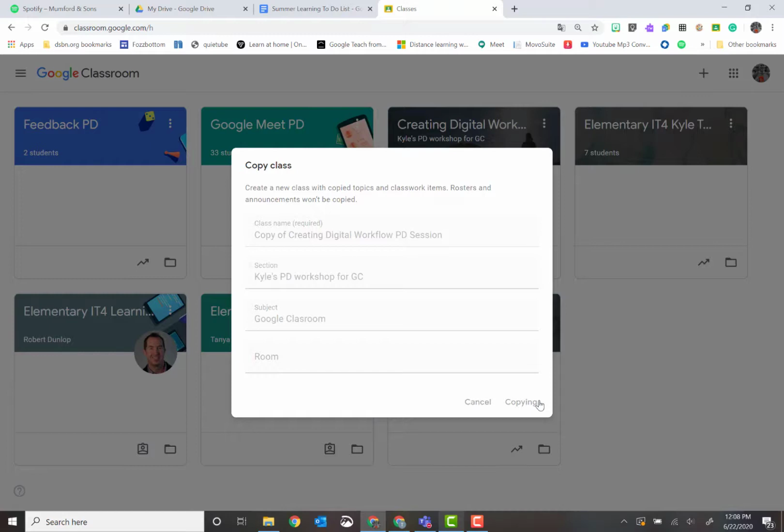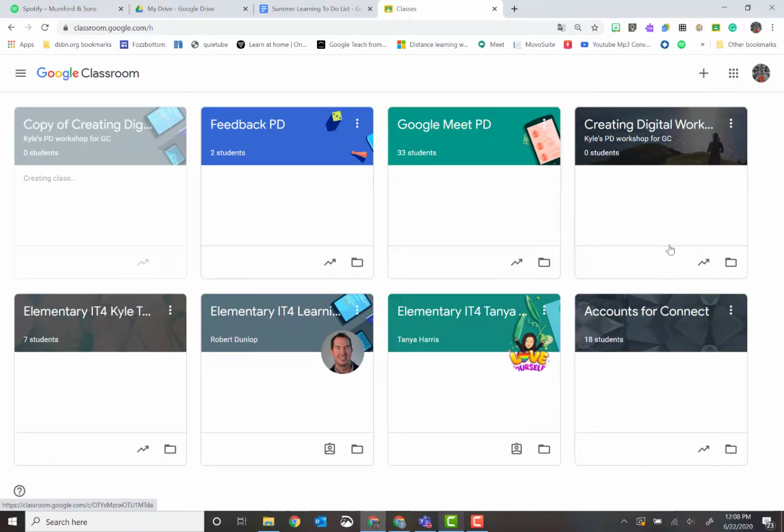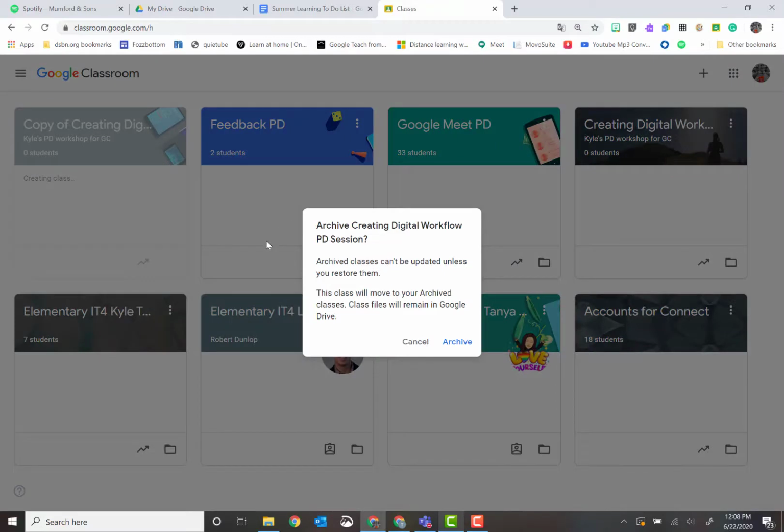Sometimes I do this because I'm going to change what I'm doing in this classroom for next year. So I kind of want an original copy of that class that will show me what I did last year with assignments, all those things. So there's the copy. I'm just going to ignore that for now. But I'm going to go over here and click the 3 little dots and I'm simply going to hit archive. So you get this pop-up saying you can't update it, things like that, and hit archive.